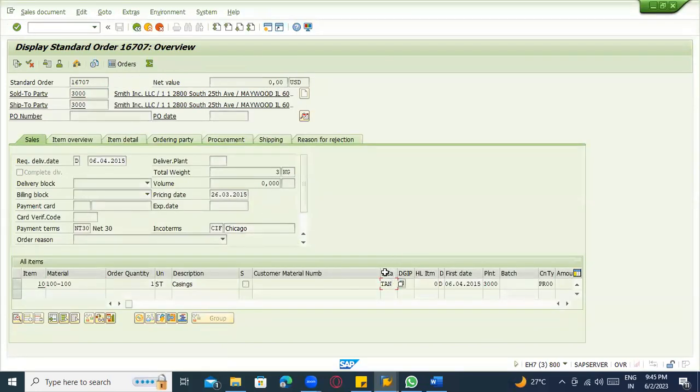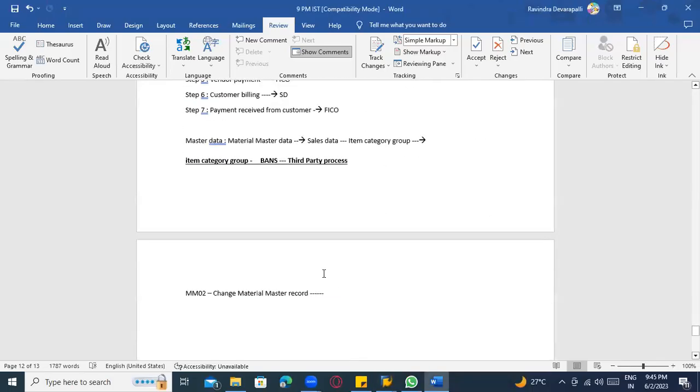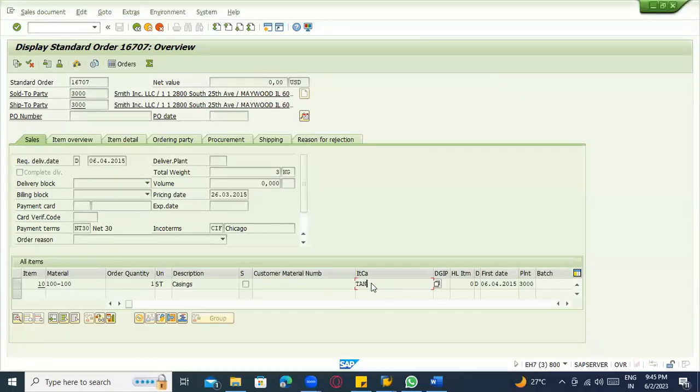So you can see here there is item category. So in MM, the standard, what will happen? If it is NORM, then it will be converted as a TAN. But we are doing third party, right? It should be TAS, so it should be converted as a TAS. The BANS will be converted as a TAS in the sales order, if it is in the material master record. If it is a NORM, then it will be converted as a TAN. So earlier it was a NORM, that's why it is showing TAN.